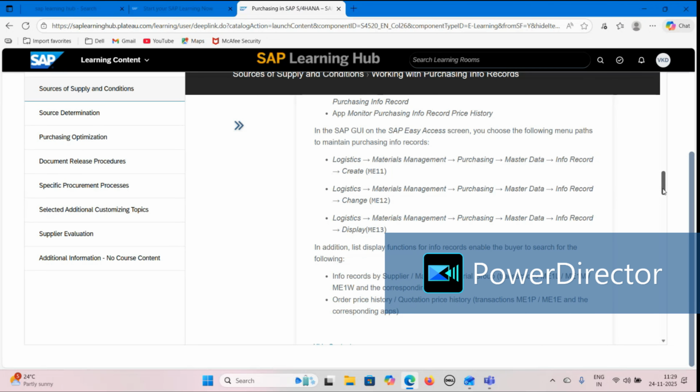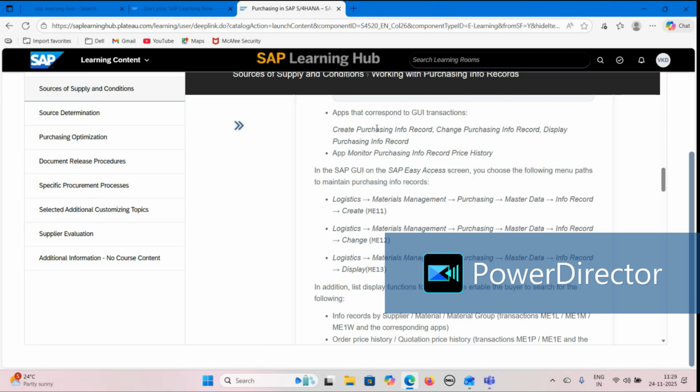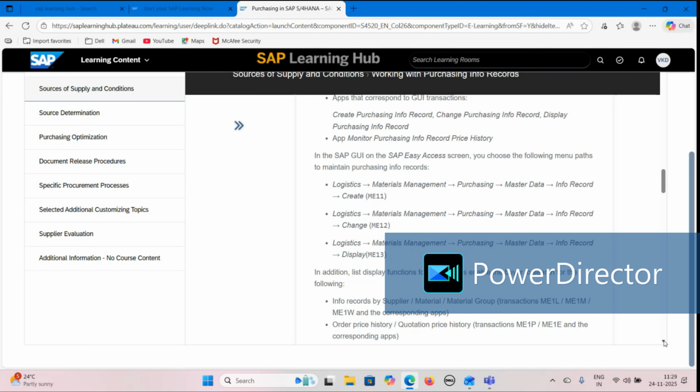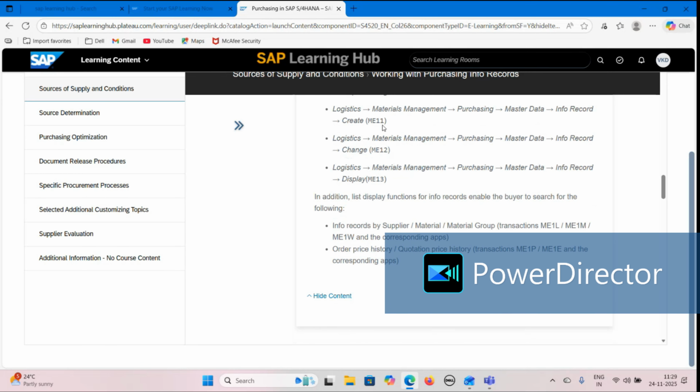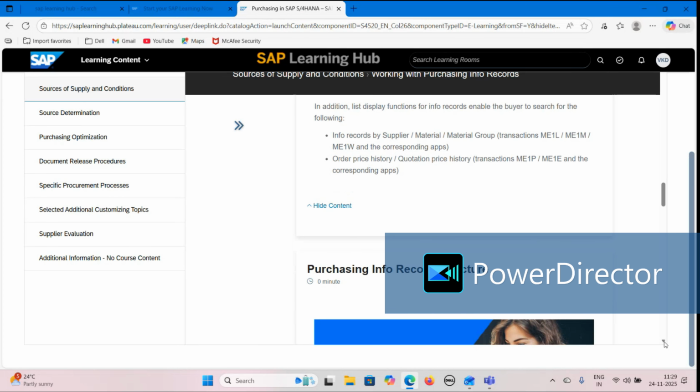Along with that, we have other apps like Create Purchasing Info Record, Change Purchasing Info Record, and Display. There is also the Monitor Purchasing Info Record, Price History app, which is available. And as a GUI, we have ME11, ME12, ME13 to create, change, and display info records. And we have reports also for the info record.